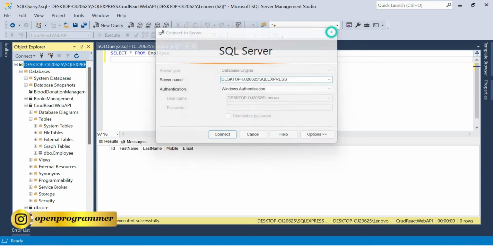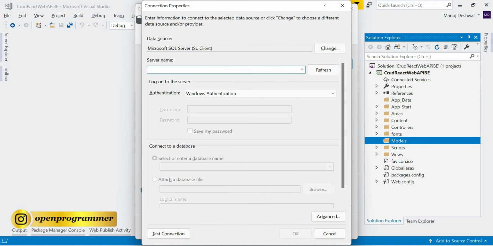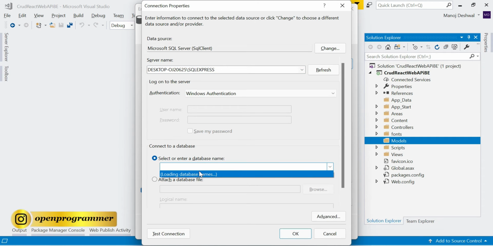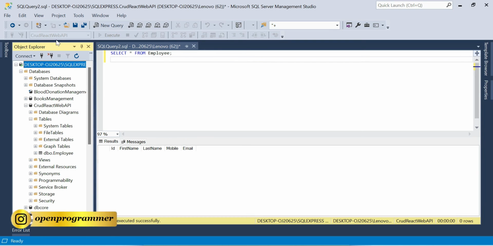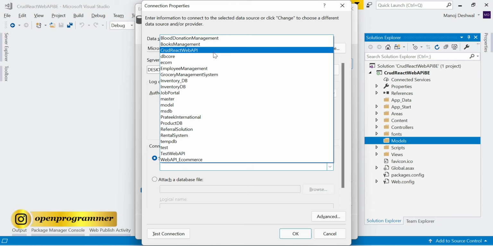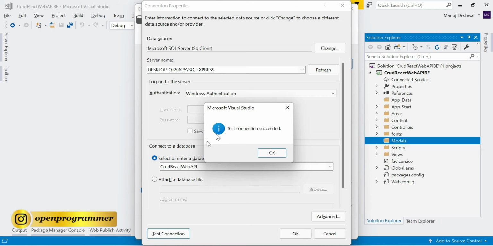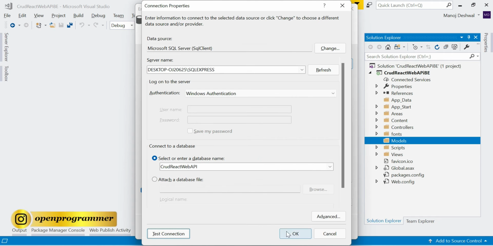So copy this to the Web API project. Here, paste your server name, and here in the database list, click on this. It will load all your local databases, whatever is there in your SQL Server. Our database name is CRUD React Web API. So let's select CRUD React Web API and click on Test Connection. Connection succeeded. Click on OK.